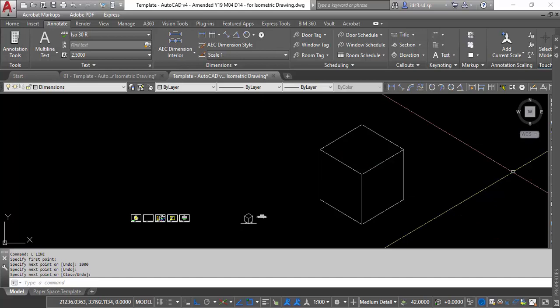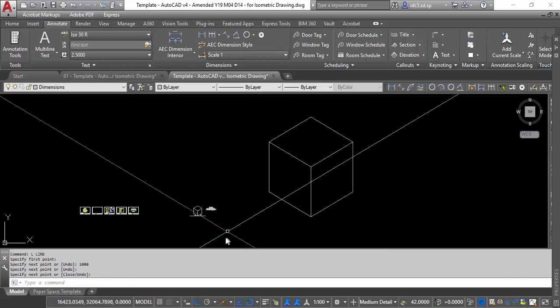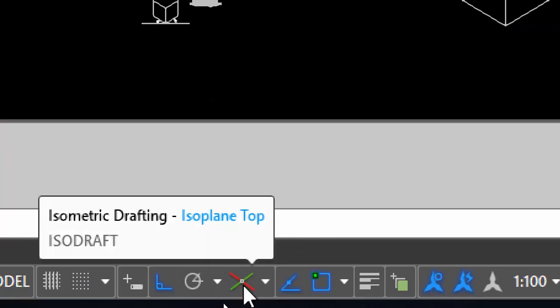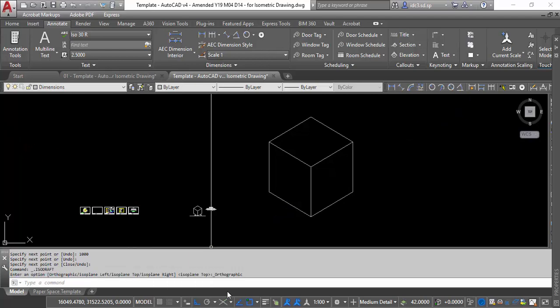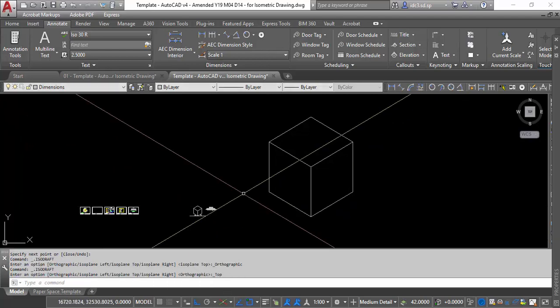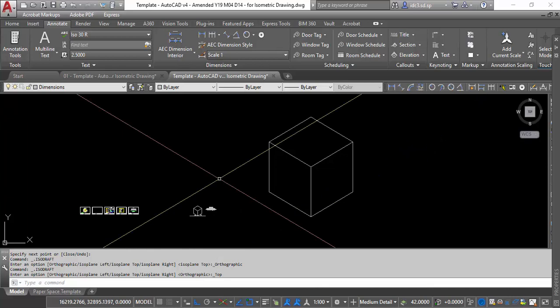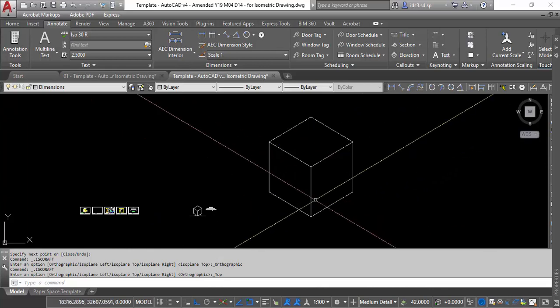Now, there is an easier way instead of using the ISO plane to deal with things. You look for this icon down here. It's called isometric drafting, this little crosshair here. When you click on that, it will toggle you from orthographic mode to isometric drawing mode. You just select this and it will toggle. Select this, it will also toggle. And then you can change isoplane top, left or right from here. It's a drop-down list. So this is quite easy, it's not hard to learn.